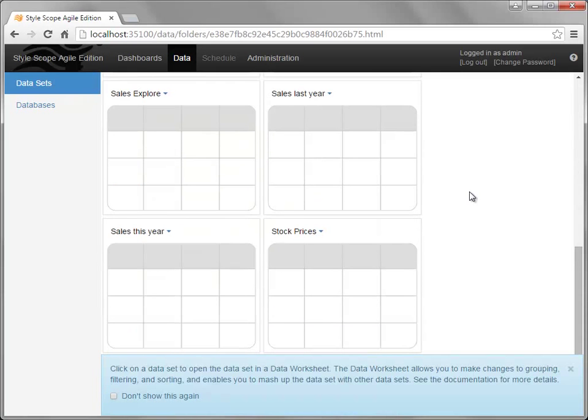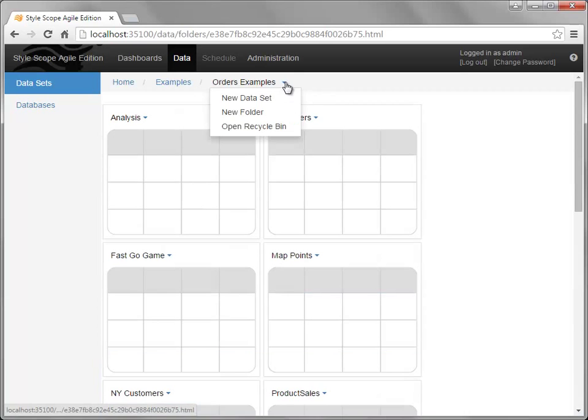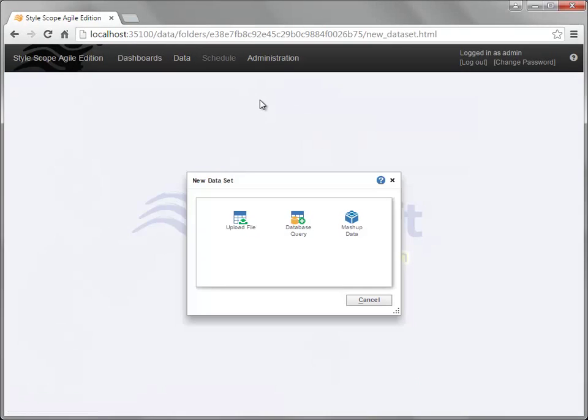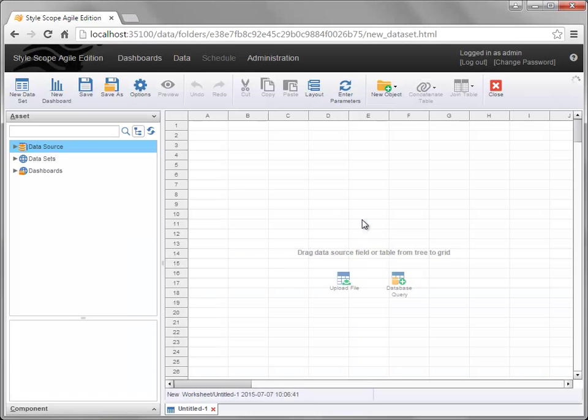In this case, what we'd like to do is to create the union of these two datasets, a single dataset that includes the sales from last year and the sales from this year. To do this, select the New Dataset option from the top menu. As we did before, press the Mashup Data button to create a new dataset as the mashup of the two existing datasets. Drag the datasets that you want to concatenate into the data worksheet.